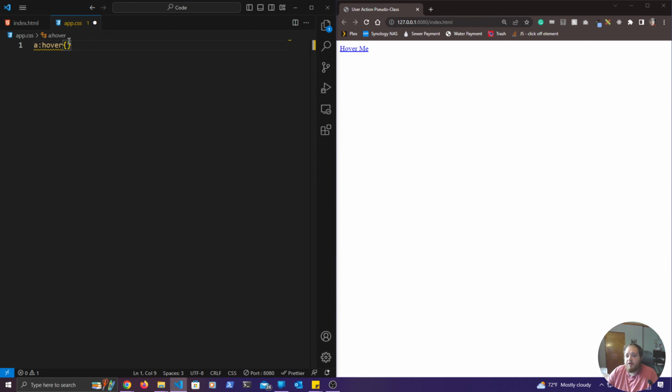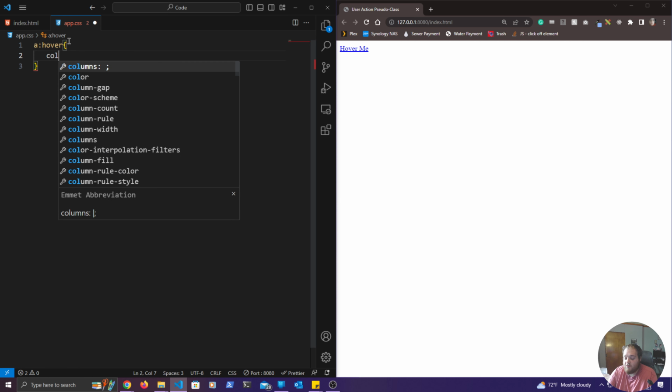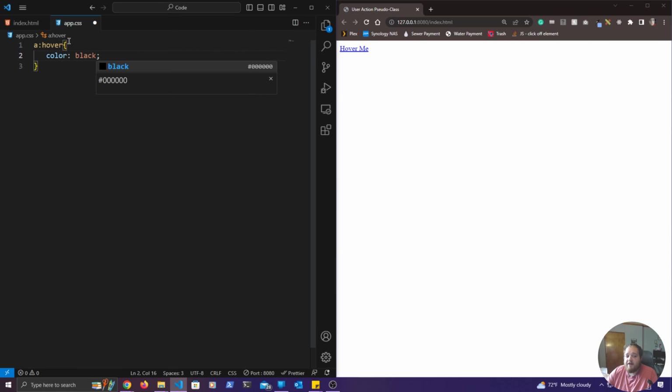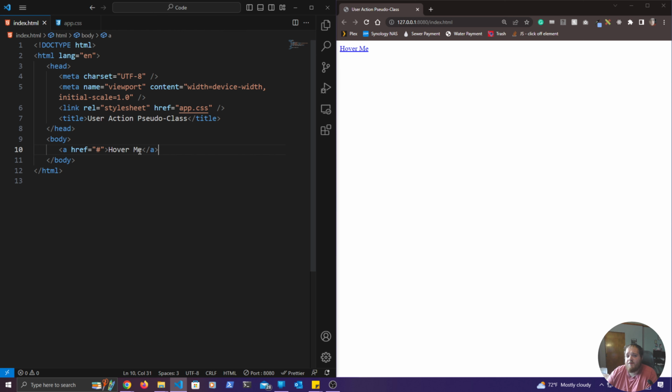And we'll open and close our curly braces, and let's say we want to change the text color to black whenever it is hovered. So whenever I hover over this now, you can see that the text color is now changing to black. And we can apply this to just about anything, including headers and text and even the body.